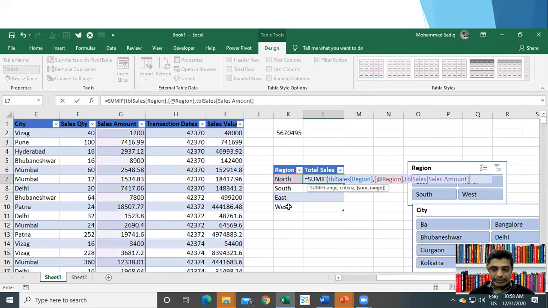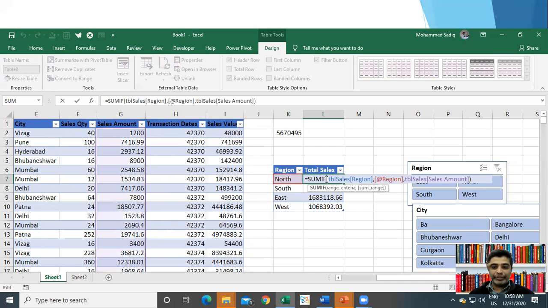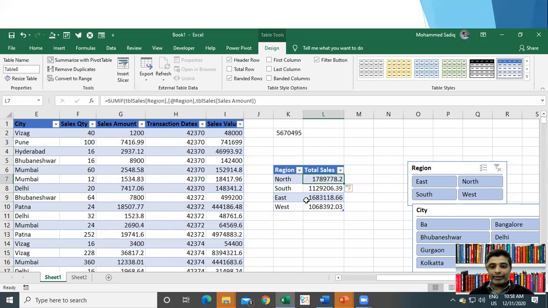Fine. So that's it. And as soon as I enter, you can see this tells me the total sales in the North region, South region, East region, West region. You don't have to do subtotals or a pivot table. In no time, you can just create this. So we just use the sum function to calculate the total for each region.